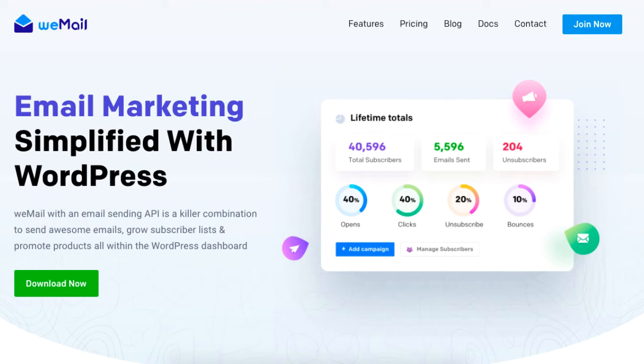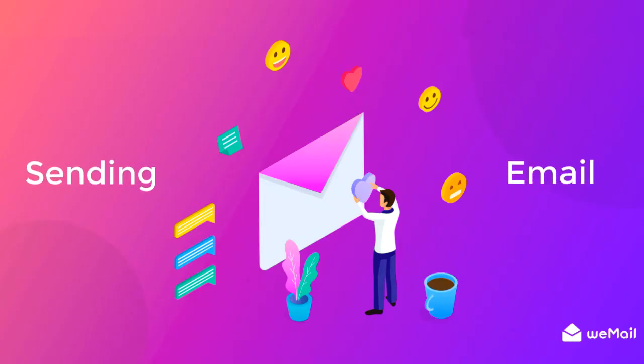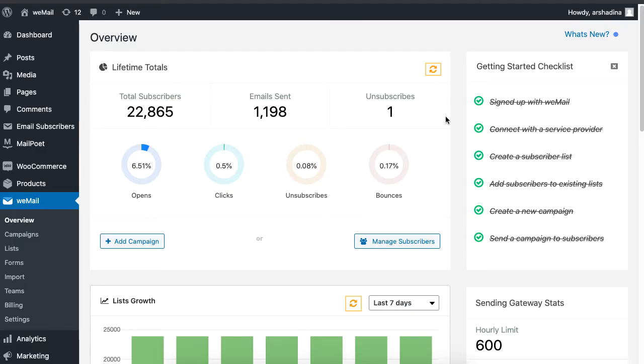Hello there! This tutorial will show you how to send emails using the WeMail plugin for your WordPress website. Let's start! We first need to create a list of subscribers.